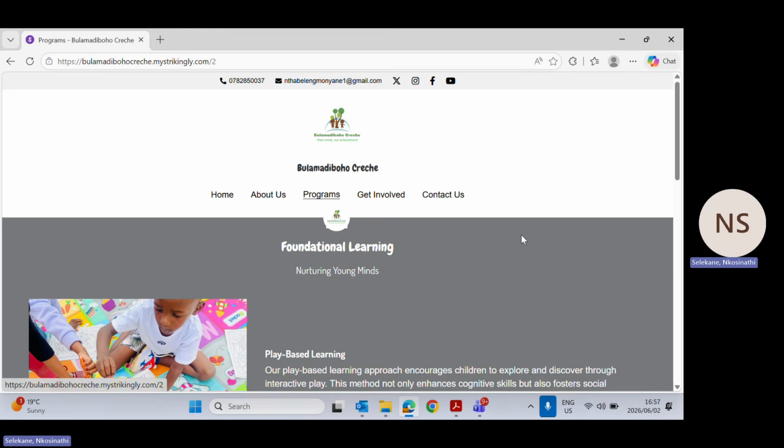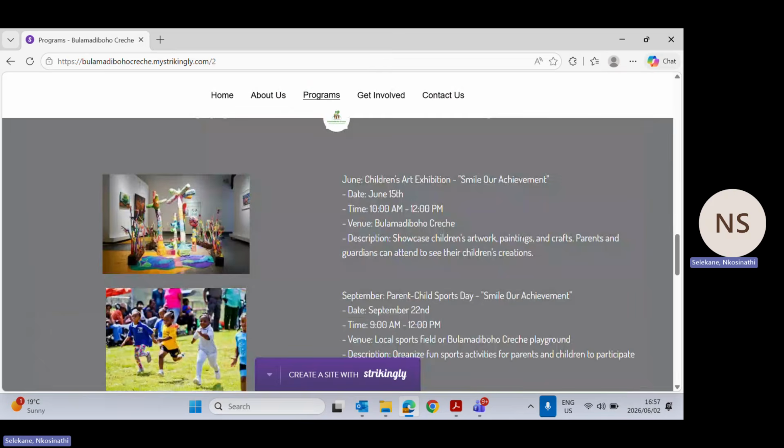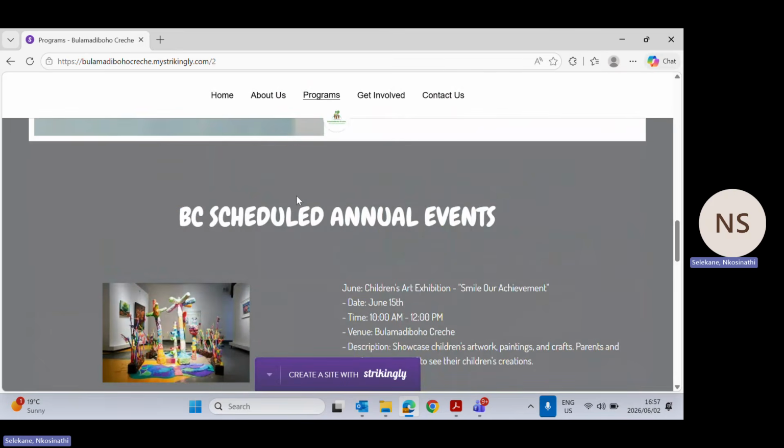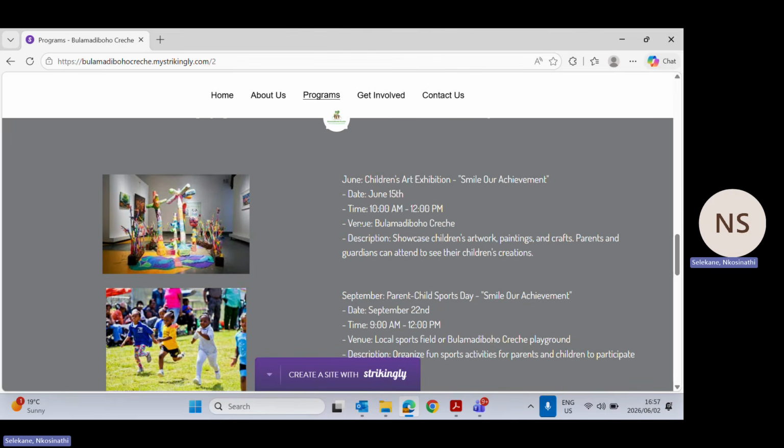Go to programs. We are looking for that content, and yes, we find the schedule of the 4 annual events. Everything is stated clearly: the month, the date, it's June, the name of the event, the time and venue, and some description of that particular event. For this, you'll get a total of 8 marks, 2 marks for each event discussed.